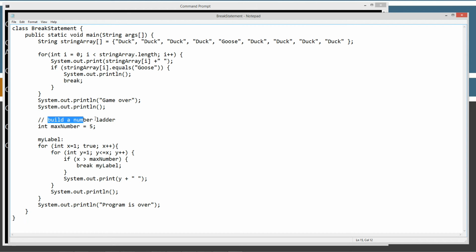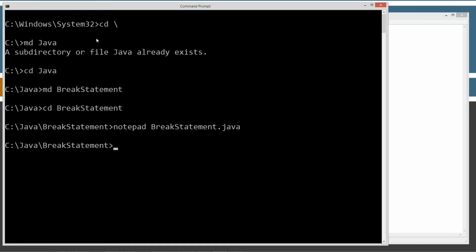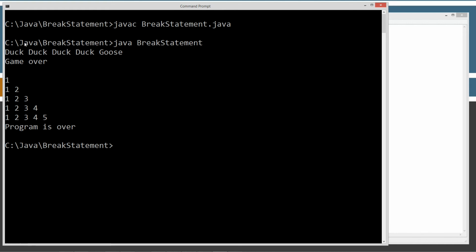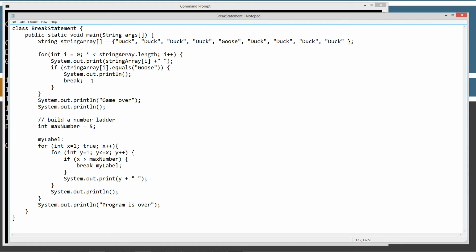Next thing we're going to do is build a number ladder. And what I'm going to do is save this and run it before I talk about the next section of code. Let's clear up our screen, type in javac BreakStatement, and go ahead and run this. Okay, so it comes in duck, duck, duck, goose, right? And once we hit goose, it breaks out and prints game over.